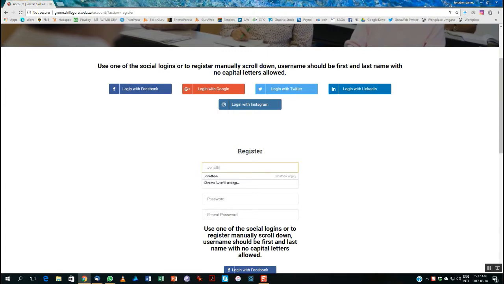registration. So you put in your name. Oops, I've forgotten no capital letters. And this will become your username, email, and you need to create yourself a password.